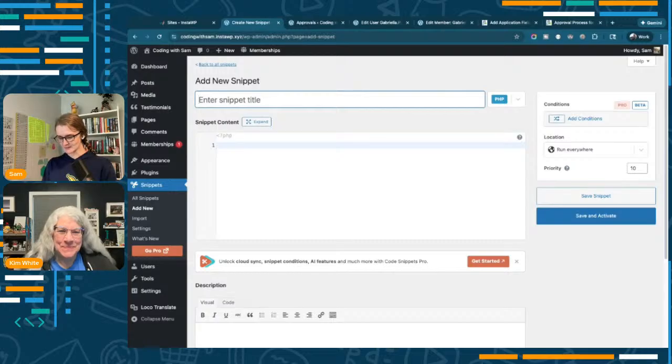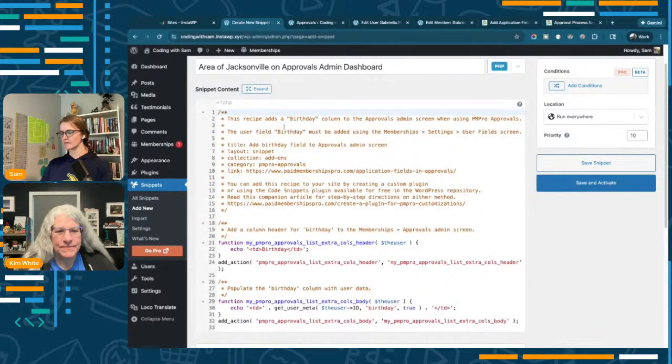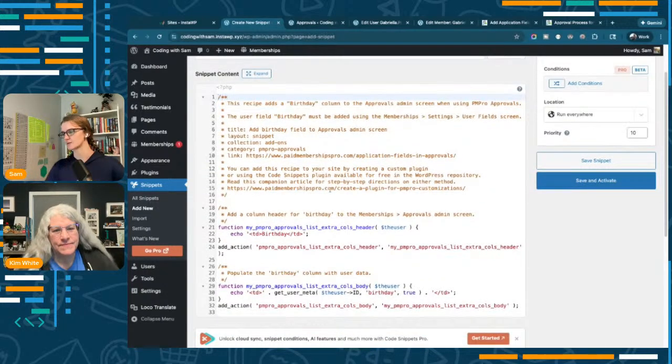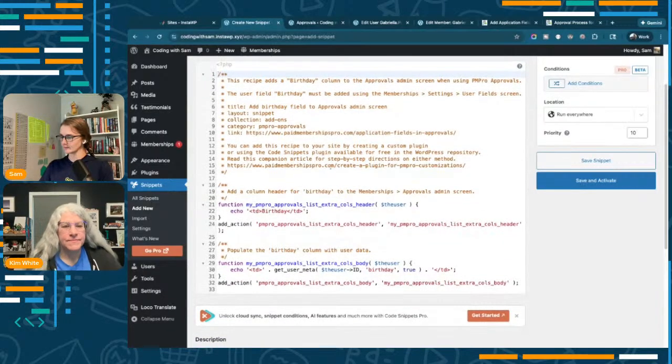Okay, so this is going to be area of Jacksonville on approvals admin dashboard. And all this brown text, like I've always said, is going to be your breadcrumbs for you to go back and figure out what you're doing.